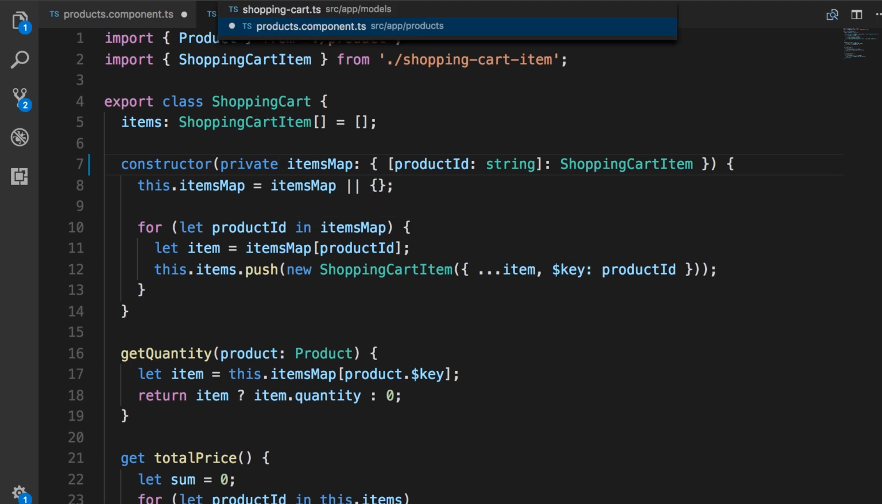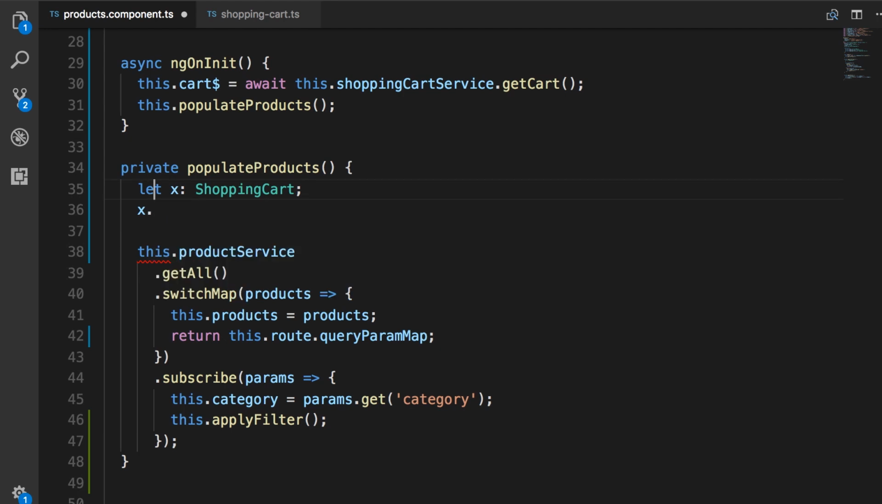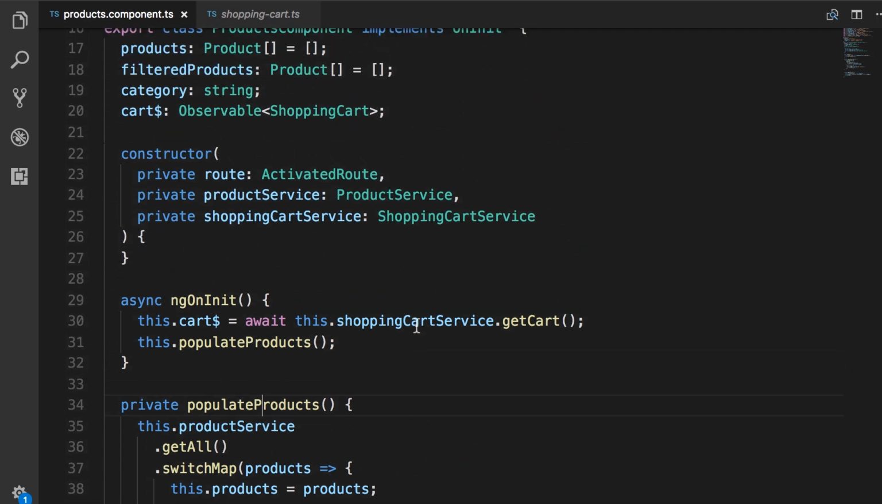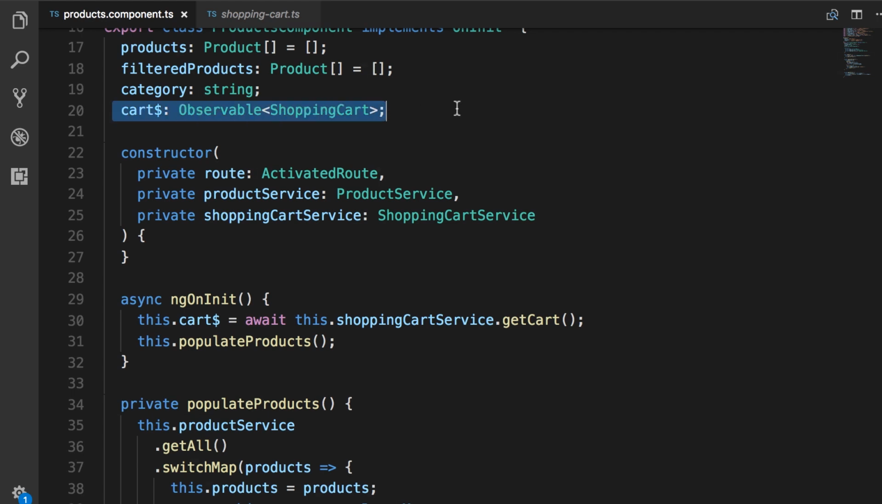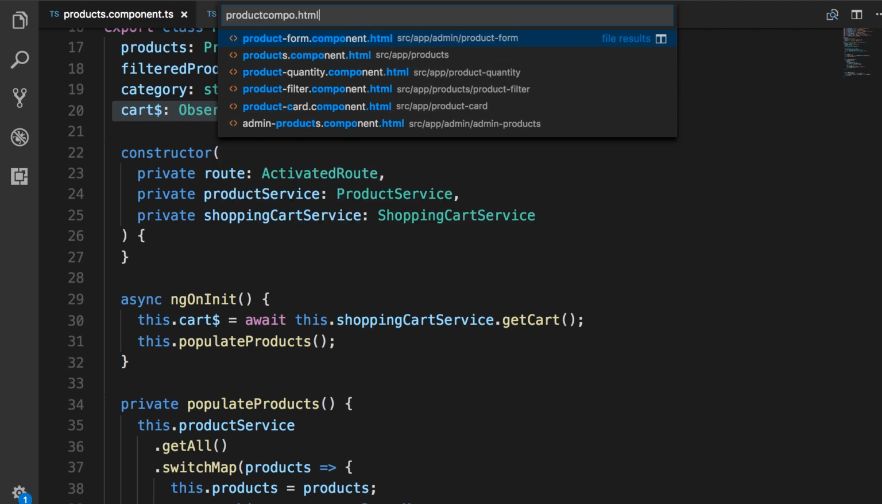Now back in our products component, look at the interface of our shopping cart. We only have what is absolutely necessary to expose to the outside. So let's delete this code. And one last thing before we finish this lecture. So now that we have an observable here, we need to modify our template and unwrap this using the async pipe. So let's go to products component.html.